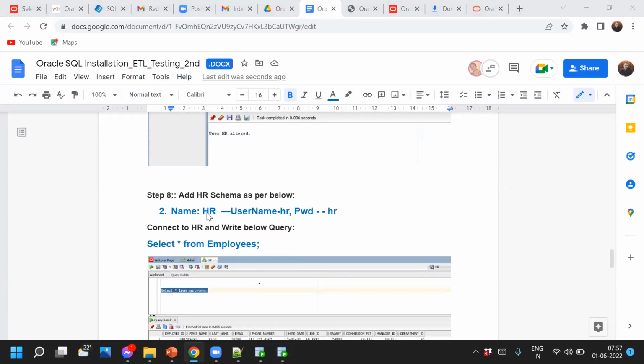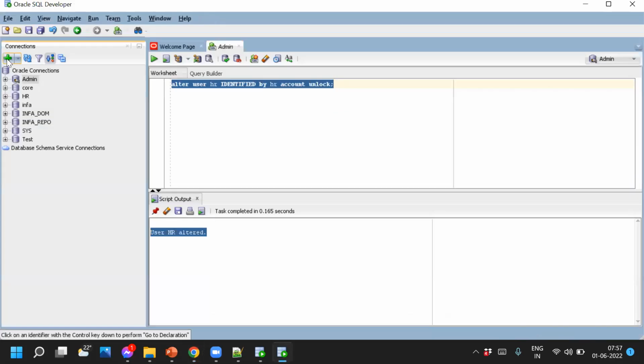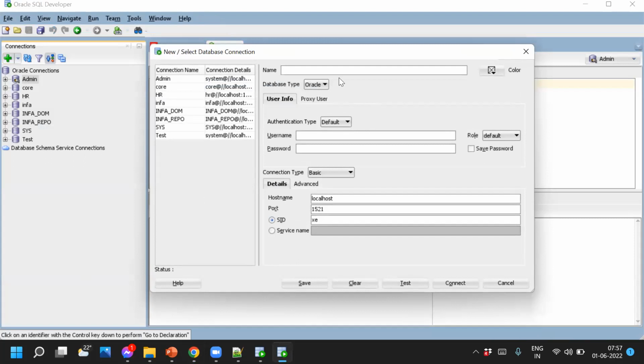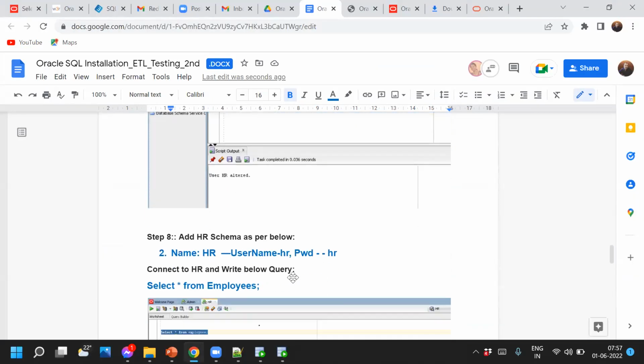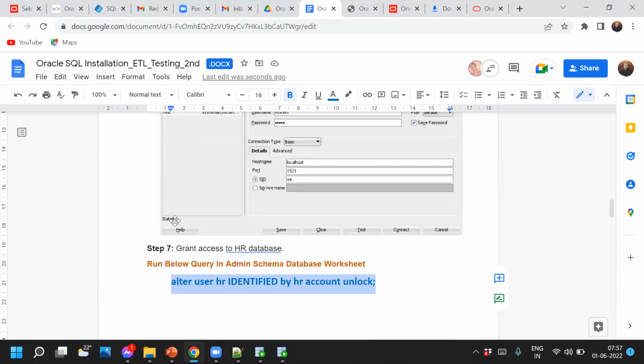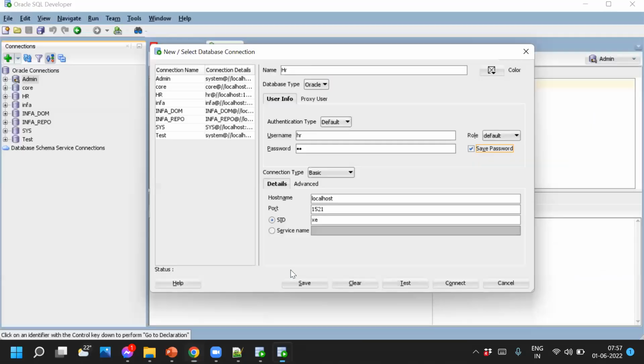Then you have to set the connection for HR. Click here and give HR, and the username also HR, password also HR. Save the password and test the connection. If you test the connection, it will come as success. I'm not done here, but it will come in this way. Once the status is success, click on connect. Your HR will be added.